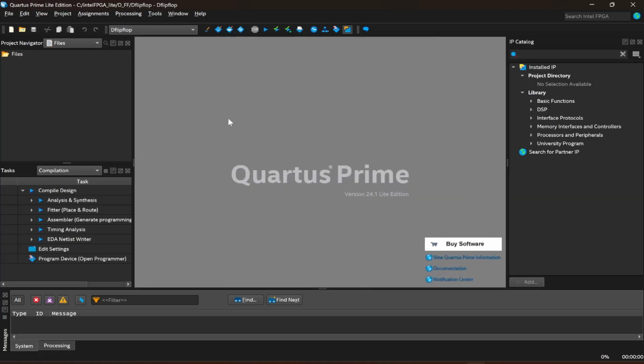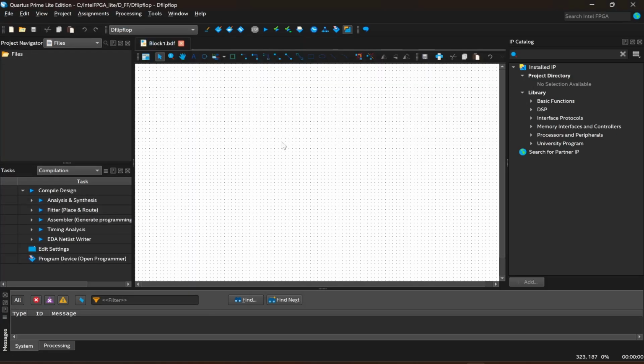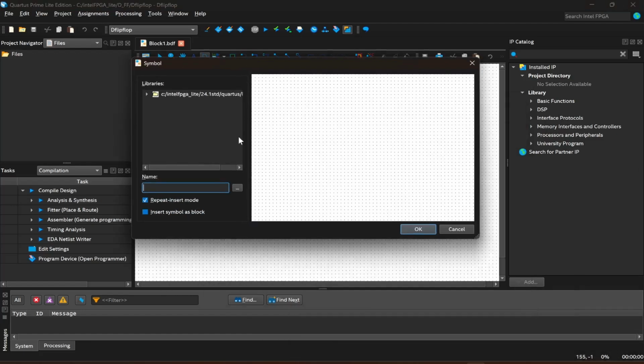There you go. To open an area where you can draw schematics, you can go to File, New, and then click on Block Diagram Schematic File. Click OK. And now you can pull components and build any schematics. For this one, we're going to need a D flip-flop. You can click this icon here, the Symbol Tool, and then search DFF.